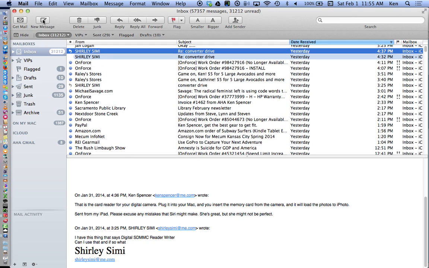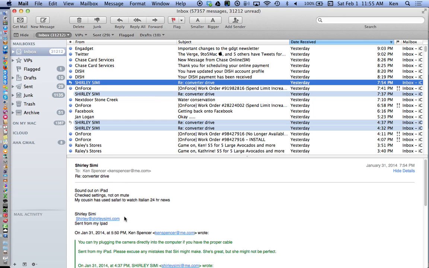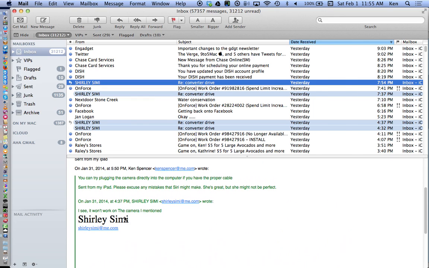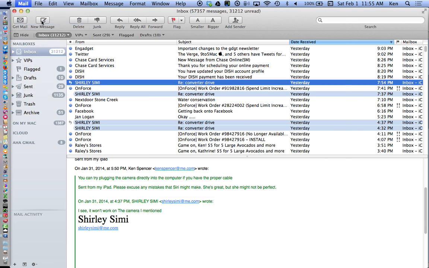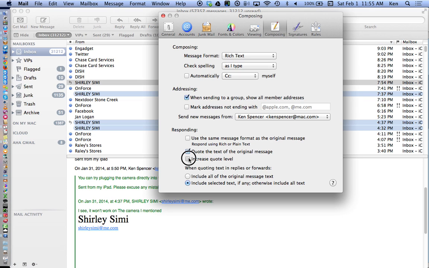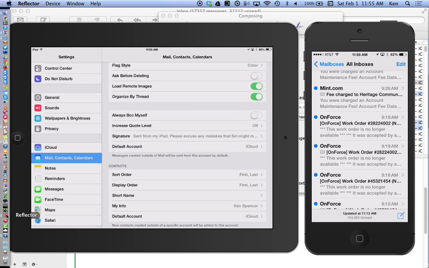Well, okay, I'll show you two ways here. So let me go back to where it is. It was Shirley. So here's the increased quote level, right? This is a bad example because it's only one time. If you can't control them, but if you don't want to add to the problem, I'm perceiving it as a problem, you go in here and you say deselect increase quote level. And on your iPad, you go in here into Mail and you say increase quote level off.